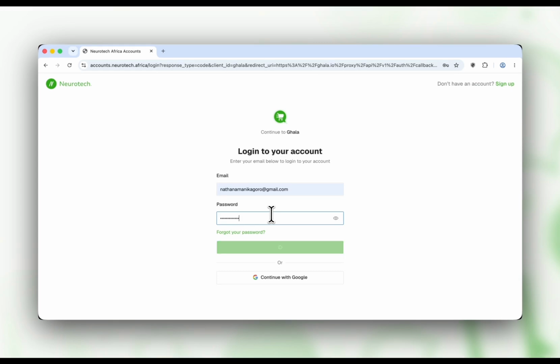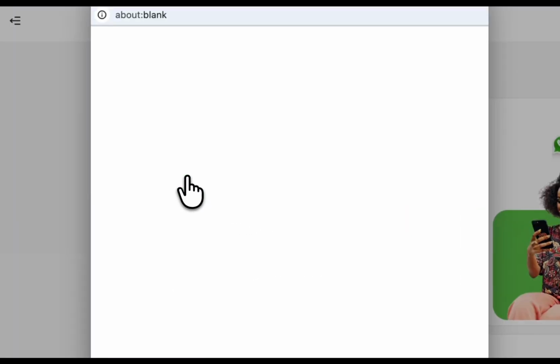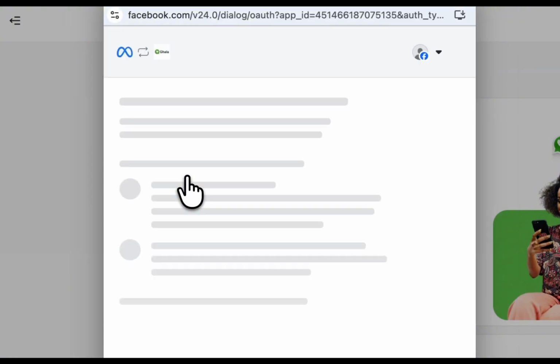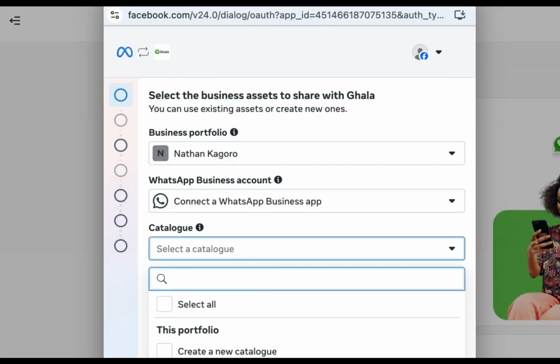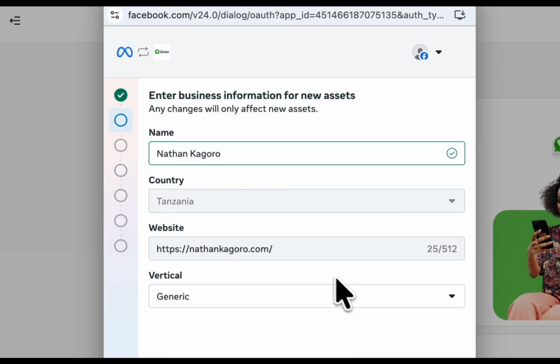You will be redirected to this page where you will be asked to connect a WhatsApp number. So in the previous video, I said you'll need a WhatsApp business account and a Facebook account, and you will use them in this area here.